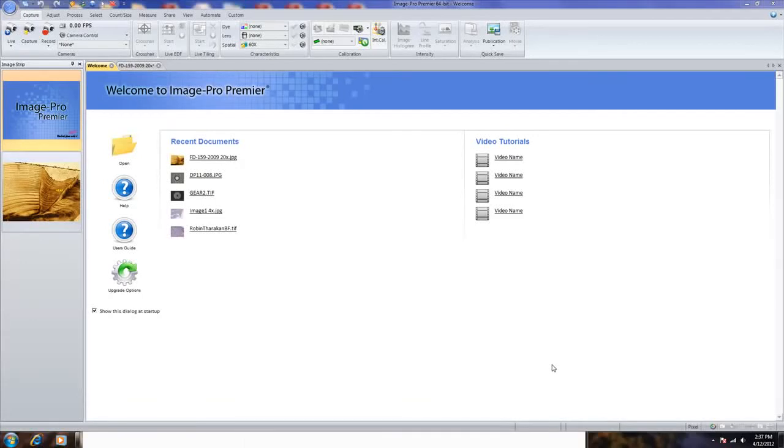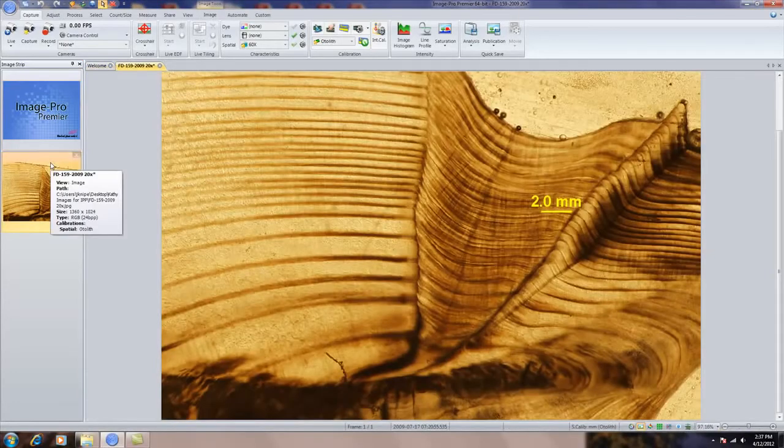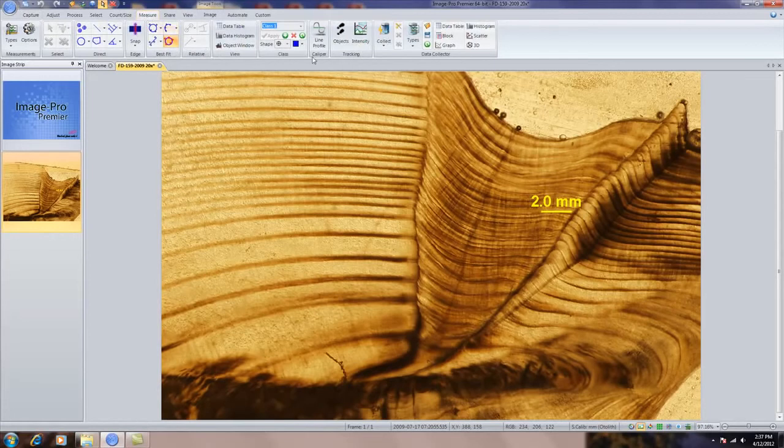This is a short movie showing Image-Pro Premier version 9 and how to set up and use the Caliper tool for automated edge detection. First, we'll select an image. In this case, this is a fish otolith, and what we're going to look at are the distances between this ring structure. So to do that, first we'll go to the Measure tab and select Line Profile Caliper.